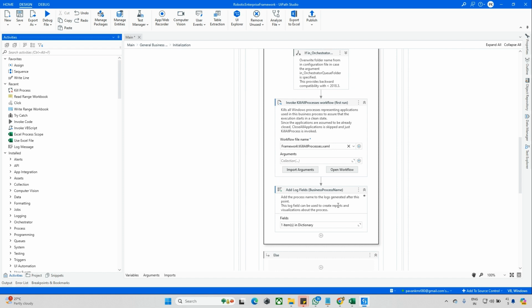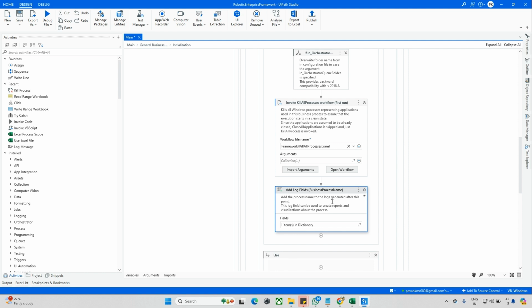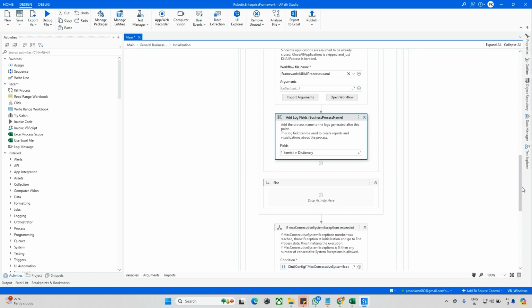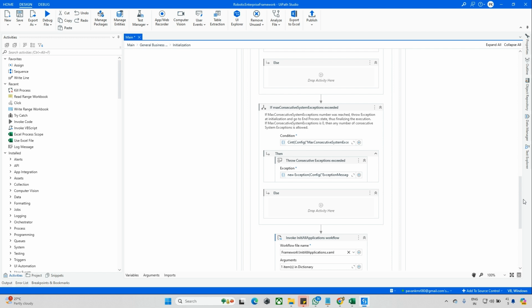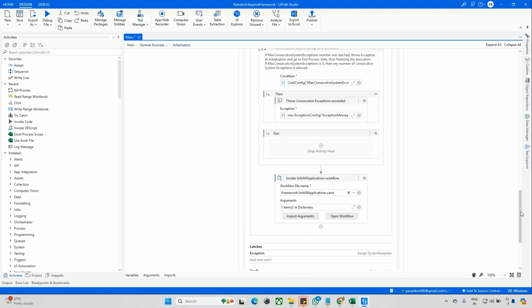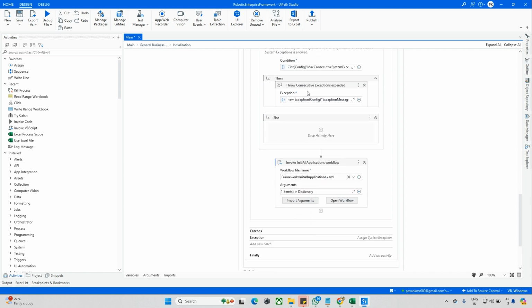Next, we need to go to where the kill option is, and the business process name. So you have the business process name now. Business process name is nothing but, this is the RPA challenge, that is the process name. It can vary from person to person and project to project. And after this, if we get any error, it will throw based on those conditions.